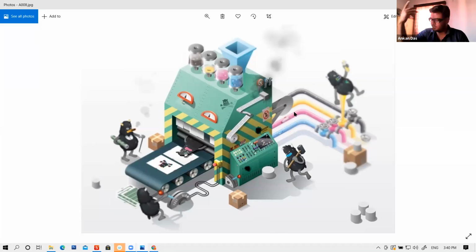Do you see any fun element over here? Any fun element? It seems nobody finds a fun element over here. So anyways, the concept of isometric world has been carried out over here, obviously.